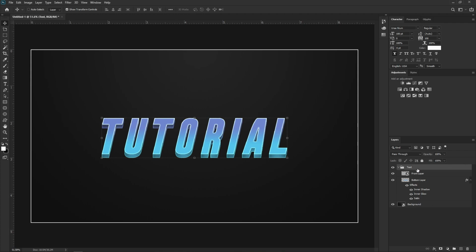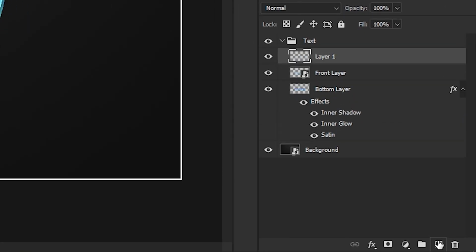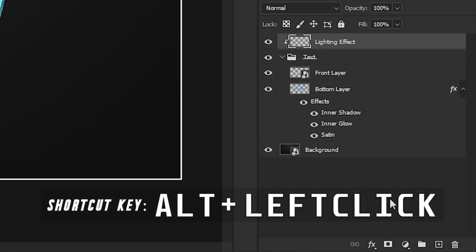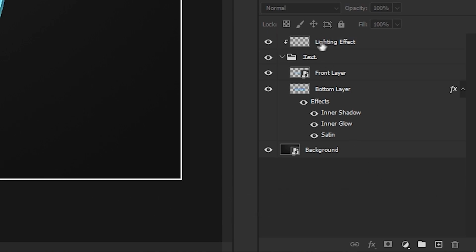If you want to add a little bit more to it, we can add some lighting effects to it. So you're going to want to click a new layer. Make sure it's out of the text folder and over it. I'm going to rename this to lighting effect. And then I'm going to hold Alt and you'll see this little box appear when you're in between two layers. And you want to click. And what this essentially does is it masks every effect you do on this layer onto the text folder.